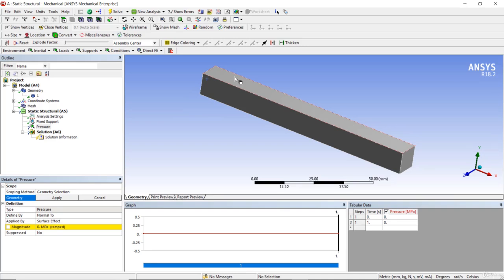So I have selected this top face. Once I selected this top face, I need to click apply here. Whenever you select for applying a boundary condition, or say for applying a load, you just need to select the face or the entity on which you are going to apply the boundary conditions or supports.